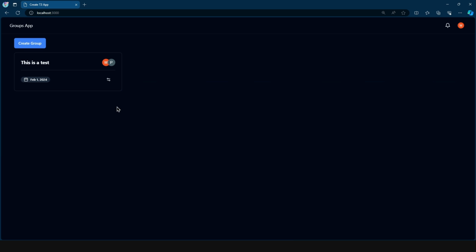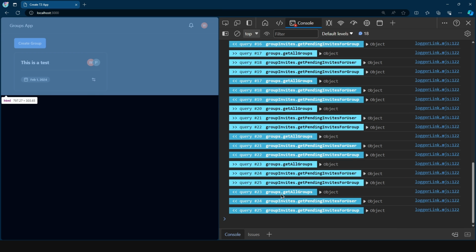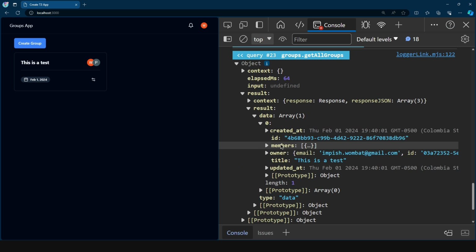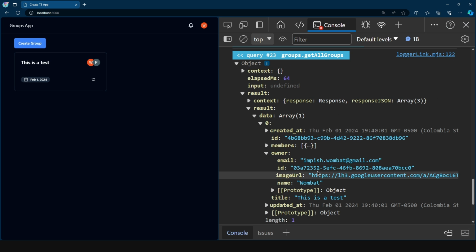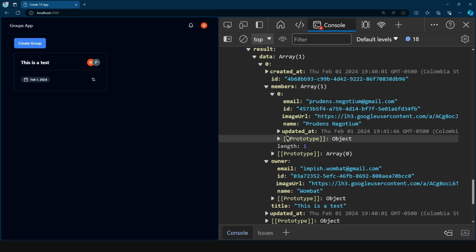So the result of this might look like this. So if I come here to the query, we have get all groups, and here we have data, which is an array, and then we have the owner. So this person, we have Wombat, which is the owner, and then for the members, we have Prudence.